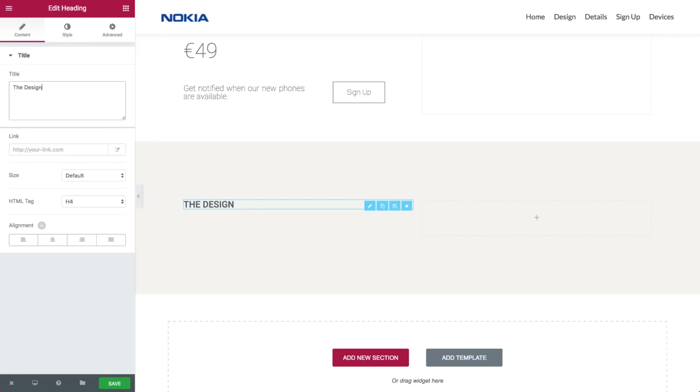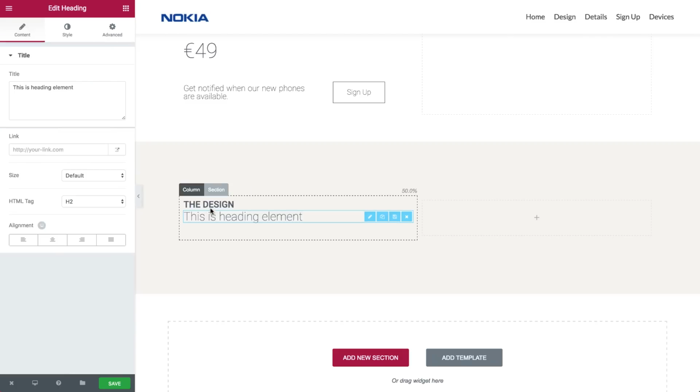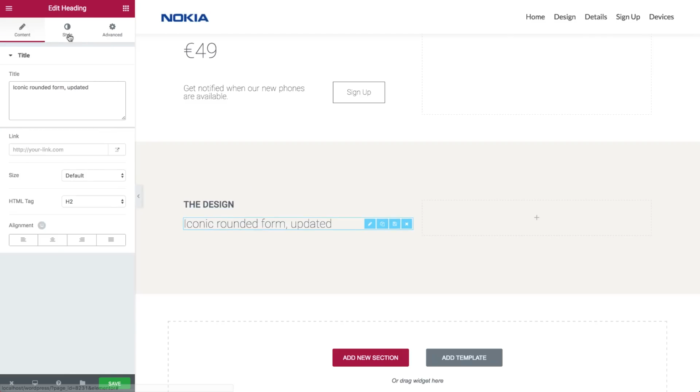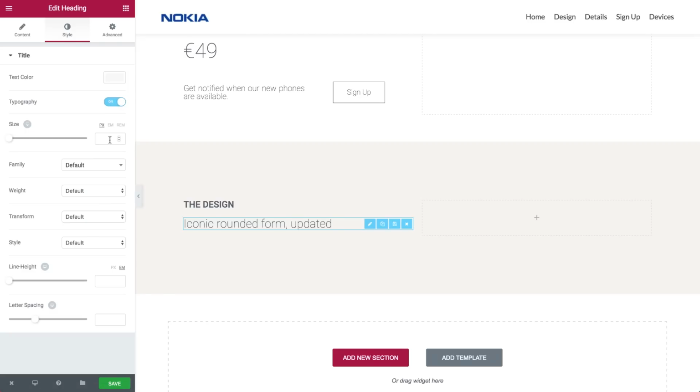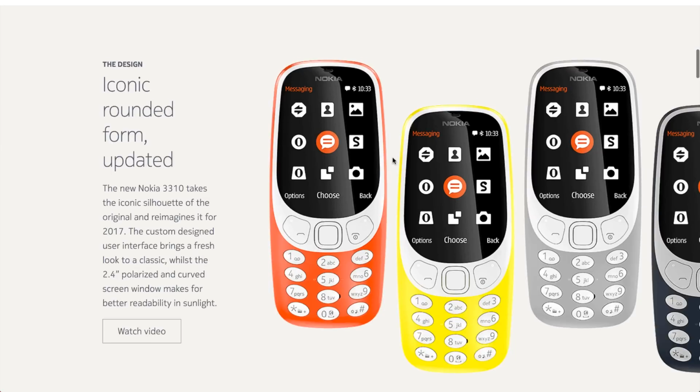Oops. Okay. Below it, we need another heading element. This is the place for the main title. And I will increase the font size. Oh, this looks better. Below it, we have the paragraph of the description of the device.